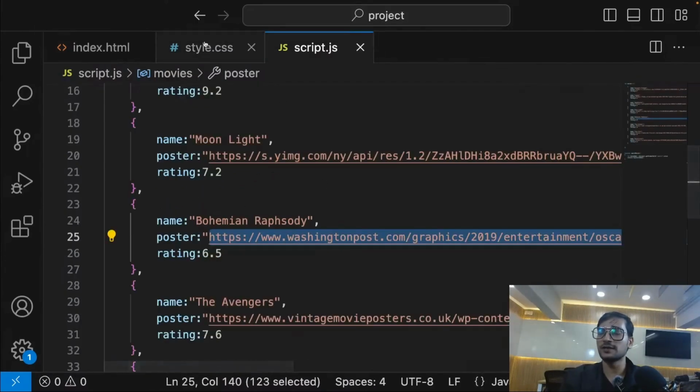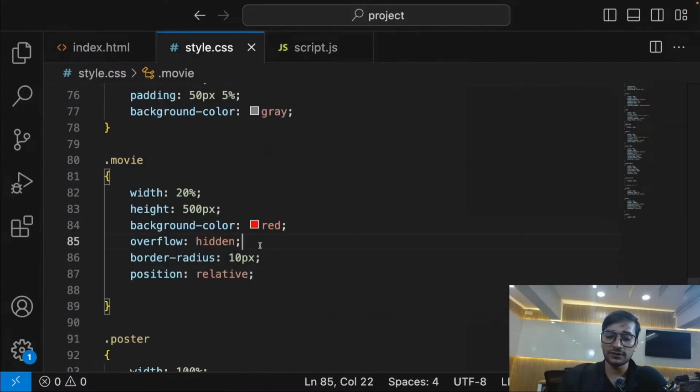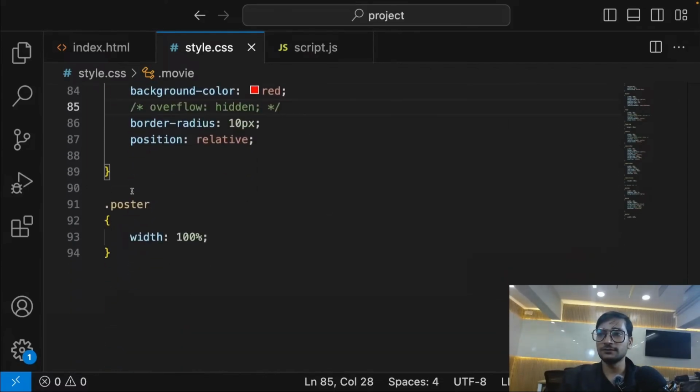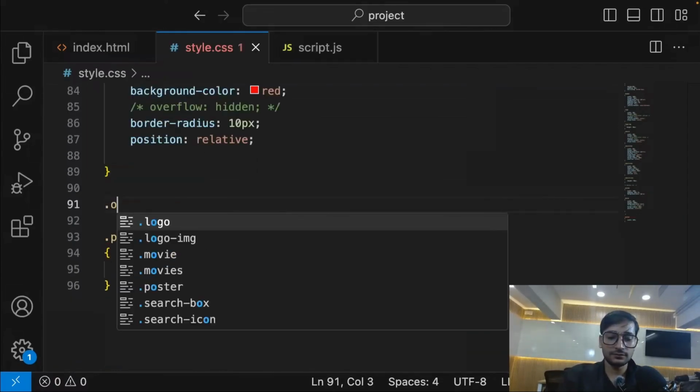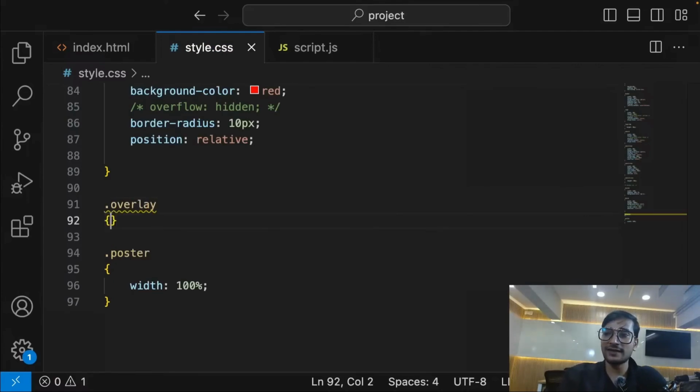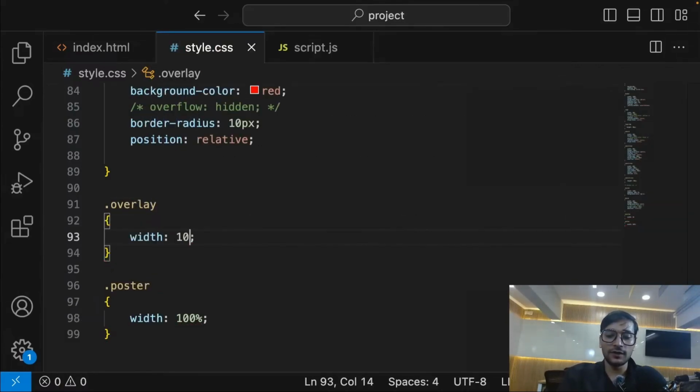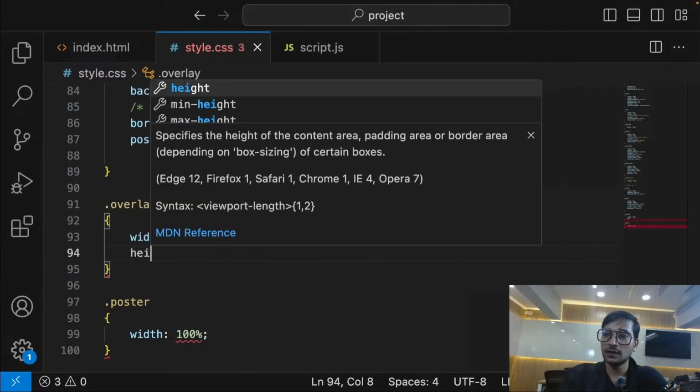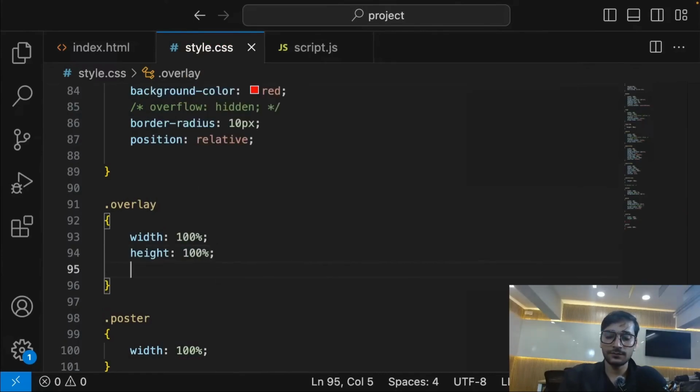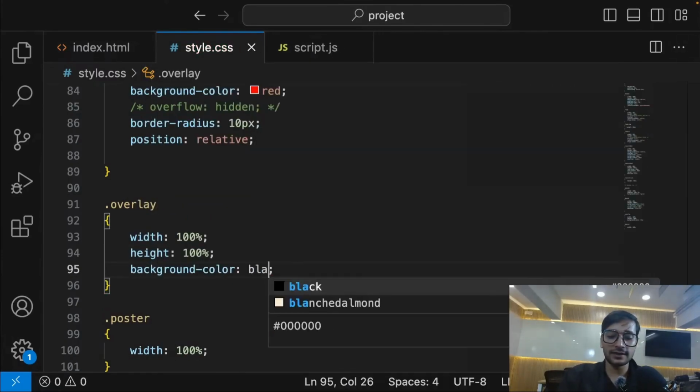And yeah, just to show you some things, guys, let me remove this overflow hidden first, so that you can see what's going on. Now see, let's go to that overlay and ask it to have the exact same height and width as the parent. So width of 100%, height of 100%, and background color, let's say black.